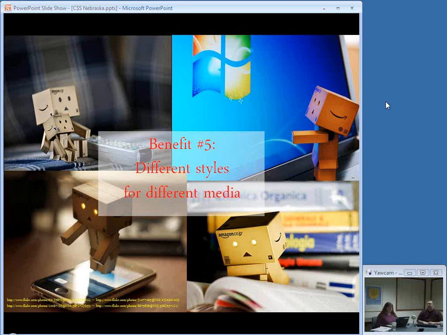What CSS can do in theory, this is some advanced stuff we probably won't actually get to, is you can say, well, if they're viewing it on a mobile device, make it look like this. If they're viewing it on a screen, make it look like this. If they're viewing it in print, make it look like this. Get rid of all the fancy schmancy colors if they're going to print it. Get rid of the ads.